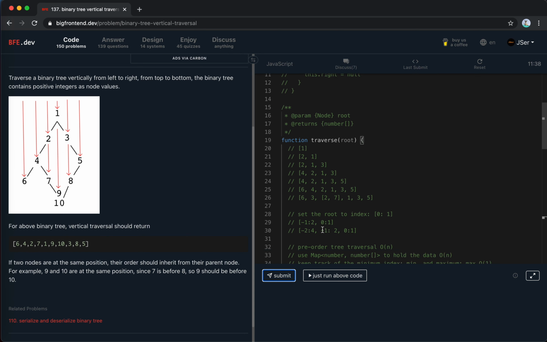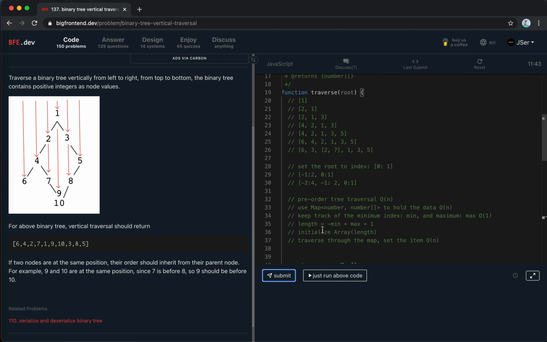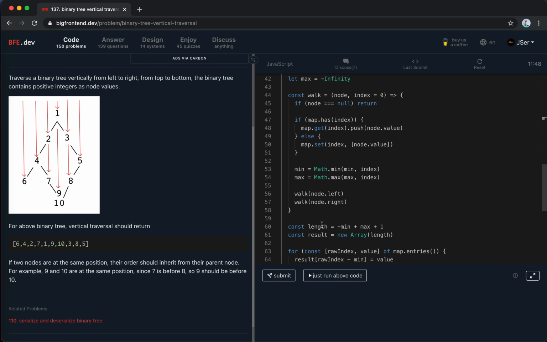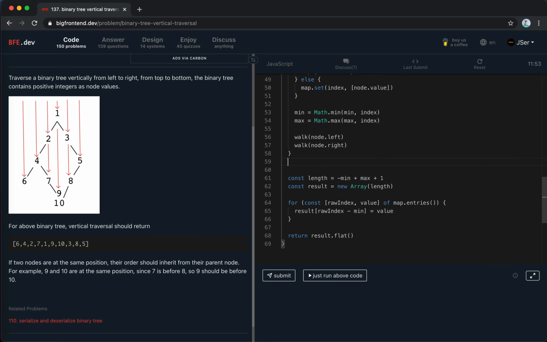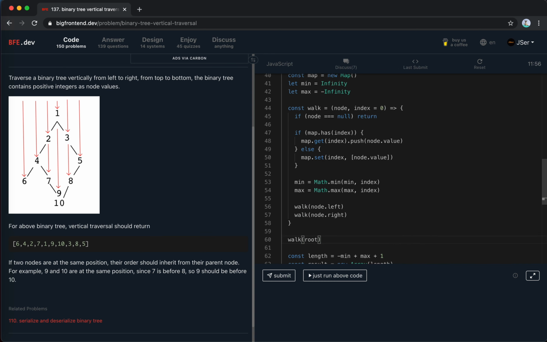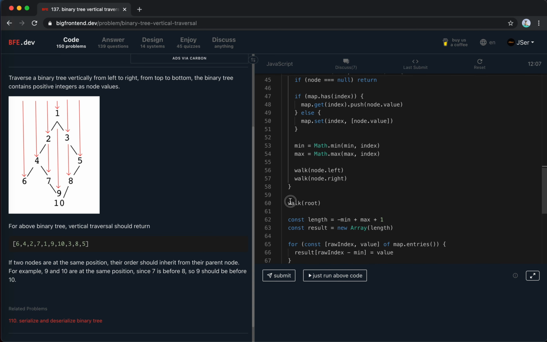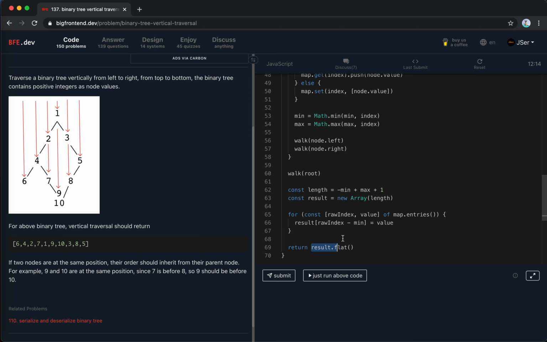I'll just submit it. Let's just review one more time to see if we get it right. Okay, actually, I've already found the problem here. We just defined a walk, but we didn't walk the root. Let's take a look at this code once more before we submit. Create a map, get the min max. This is a walk method. We walk it, and then get the length, and then create the result. We update the index, and then we flat it.